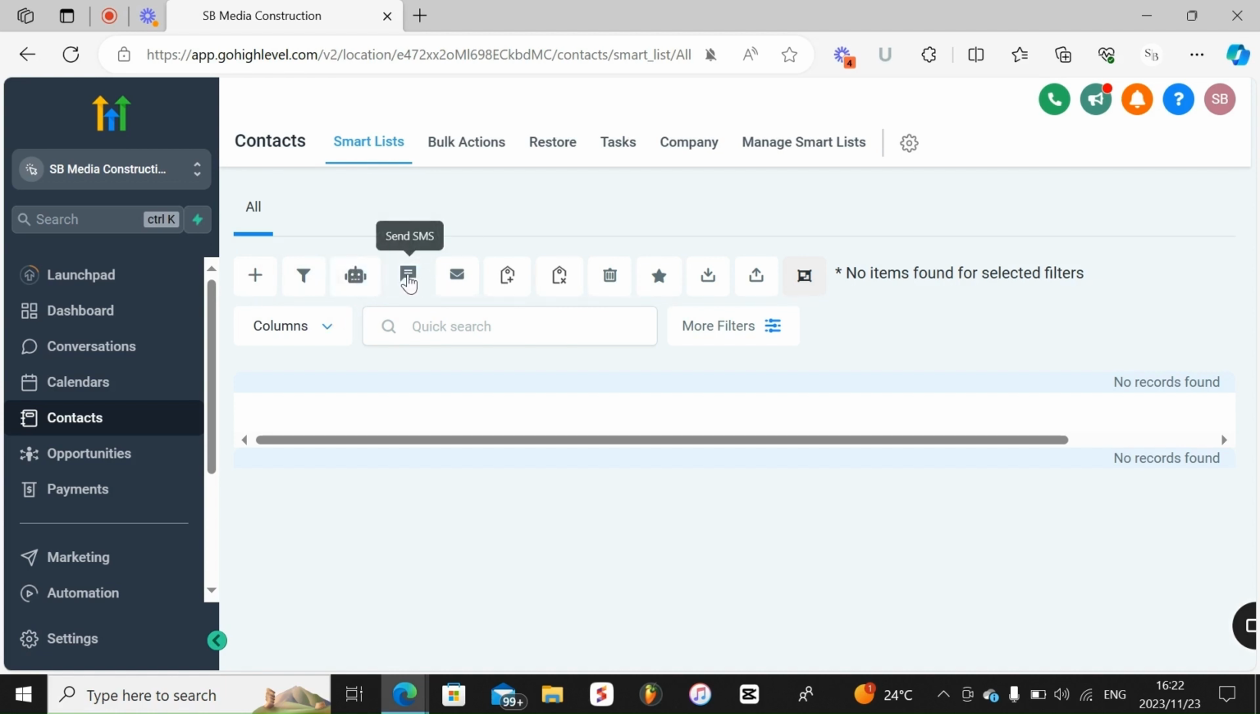You can click here to send SMSs, to send emails, to add tags, to remove tags, to delete contacts, and to send review requests after you've done a job for a client. Then you can send them a review request right here, right? You can export contacts from wherever you've stored them, and you can also import them by clicking here.